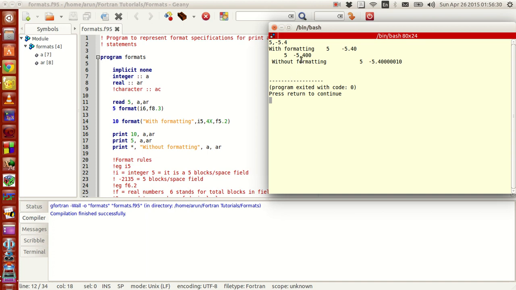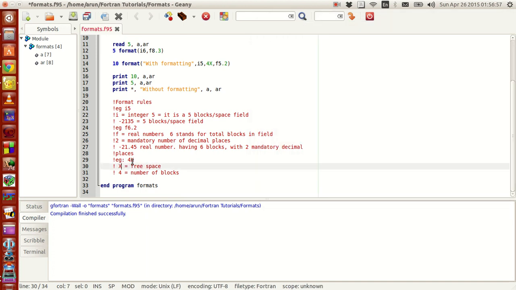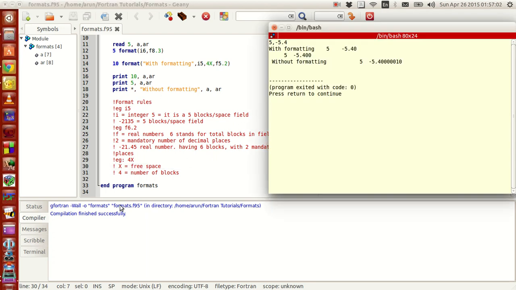What it does is that it prints with formatting, because this string is a part of the format, so it will get printed. If you guys can check, there will be 5 spaces here, and then after the 5 spaces you will have the value 5 printed. And this 4X, I forgot to mention, this 4X means free space, and this X has to be in caps, and this 4 indicates the number of blocks, so X is used for creating free space.